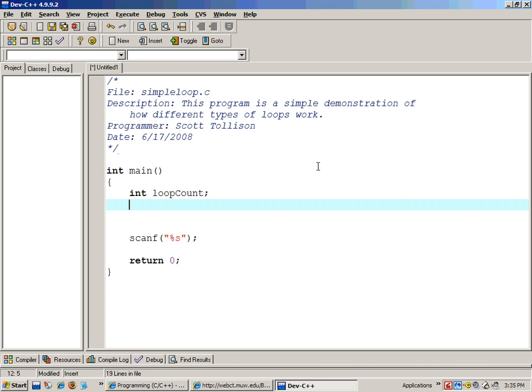So this differs from, for instance, the conditional programming structure, where the code can be executed one time depending on whether or not a condition has been met. With the repetition structure, it can be executed several times or multiple times until a certain condition has been met.